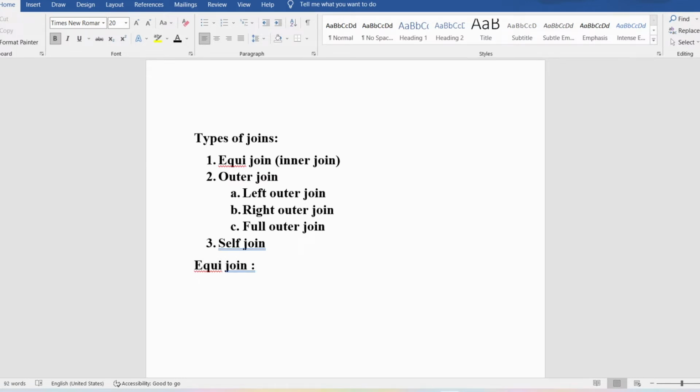The equi join in SQL performs a join against a column of equality, or matching columns. If you want to perform the equi join between two tables, the two tables should have a common attribute. Then you can ask me, sir, what is meant by common attribute? Does the name of the attribute have to be the same? Not compulsory. If it is, that is fine.